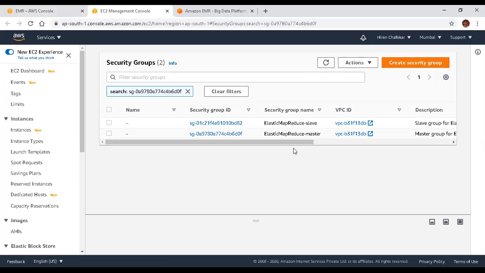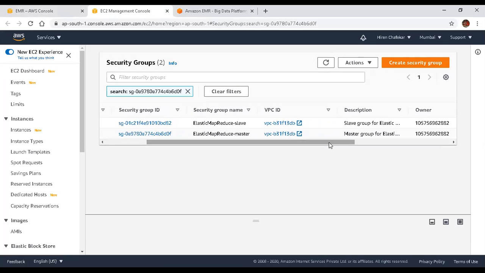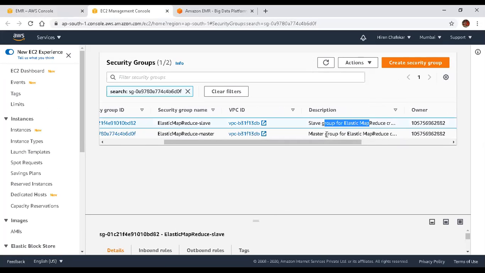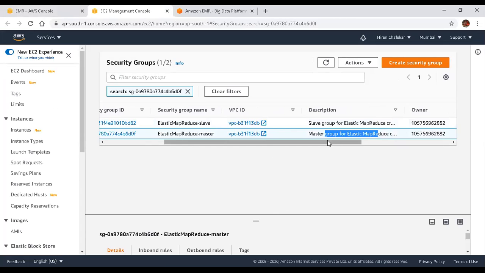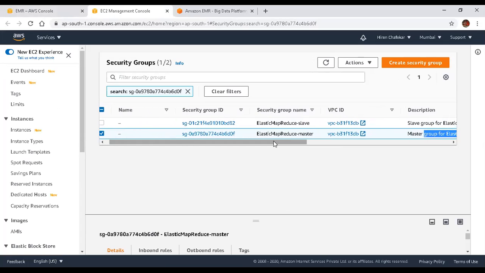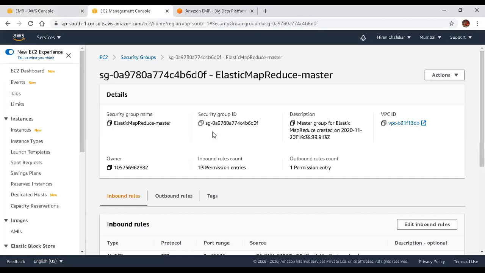So you can see here, we have two entries. We can see slave group for elastic MapReduce and master group for elastic MapReduce. We'll not do it for slave, that is an optional one. If you want to, you can. We'll just move on with the master one.